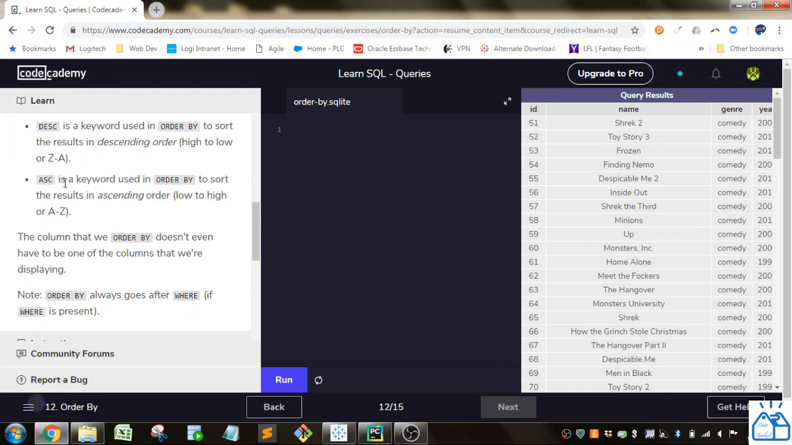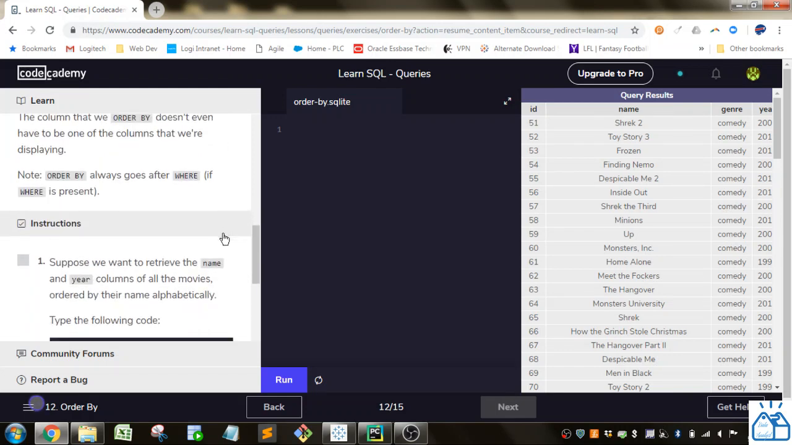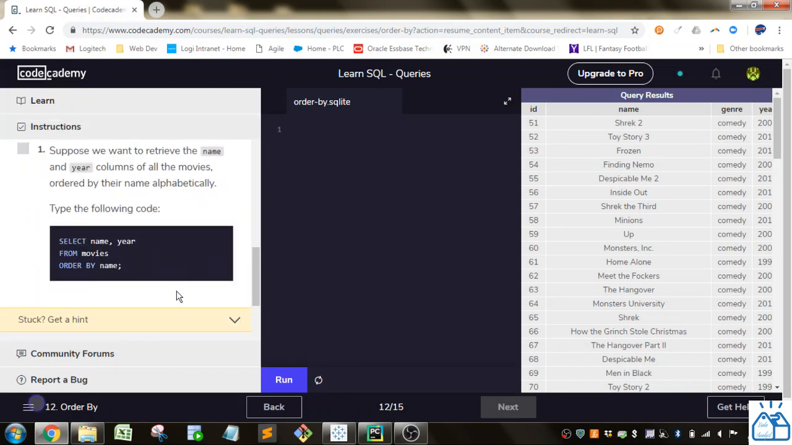Ascending is a keyword used in order by to sort the results in ascending order, low to high or A to Z. The column that we order by doesn't even have to be one of the columns that we're displaying. By default, it's ascending, so you actually don't have to include that keyword. Suppose we want to retrieve the name and year column of all the movies ordered by their name alphabetically. Type the following code. I'm just going to copy this. So we're selecting just the name and the year from the movies table and sorting them alphabetically by name from A to Z.